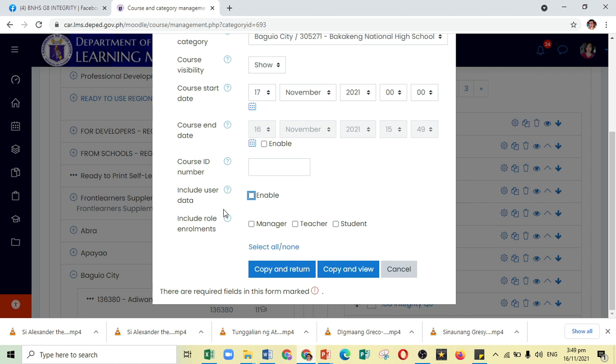For the include user data, let us put a check mark on that so that we are able to copy all the data of the users, or of all the teachers and students that have been enrolled in this course that we are duplicating. And also the role enrollments, if we have added managers, teachers, and students, let's go ahead and click on those options. And then copy and return or copy and view, that's okay.